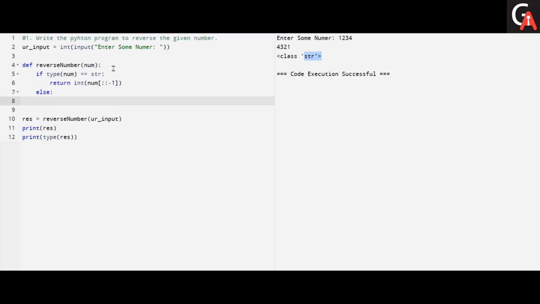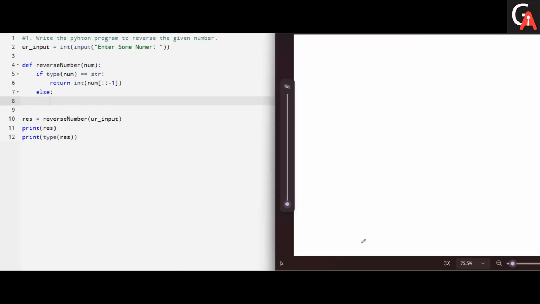So let's discuss the other approach in short terms. Let's suppose the number n is equal to 1 2 3 4. Let's do some logic building here. What I'm trying to do is create one temporary variable, and I'll initialize it with 0.